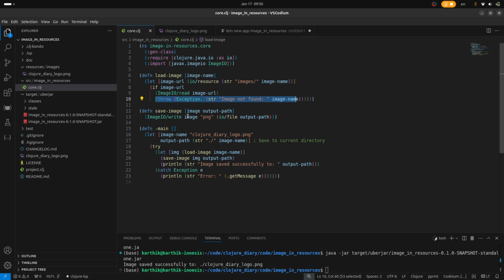This is load image, another one is save image. Just like you had this image IO read, you have a thing called image IO write, so that you can write this image. And we are saying that its extension is PNG and the output file path. So that's how it is.